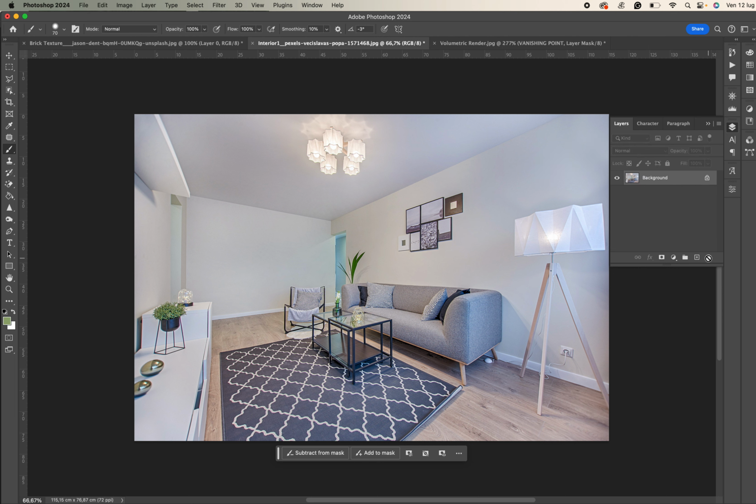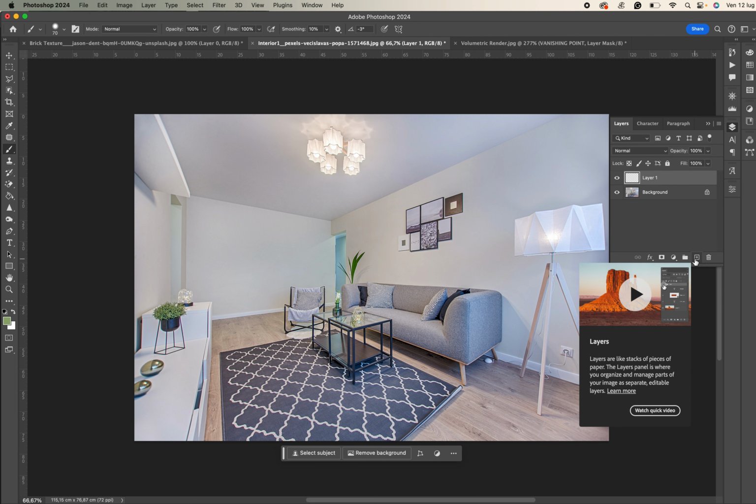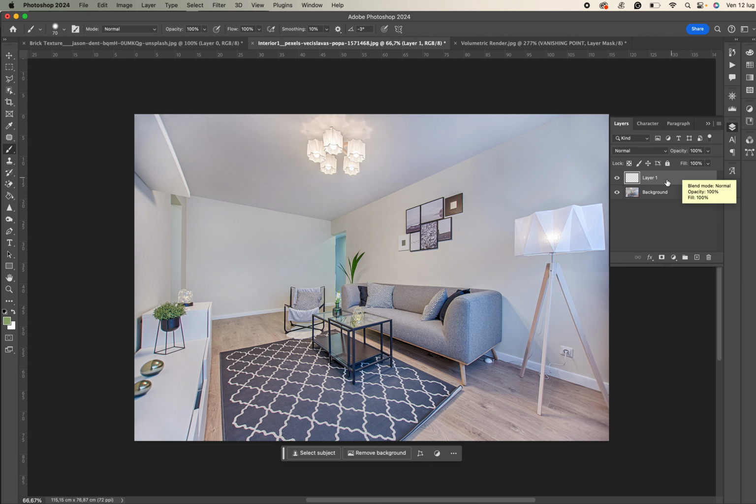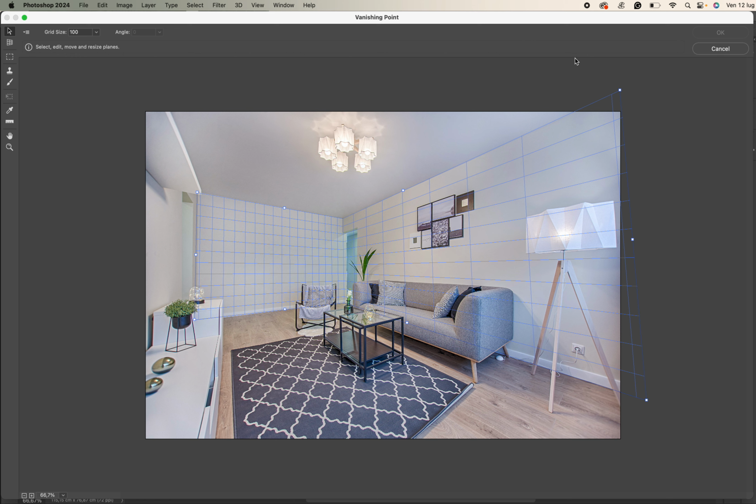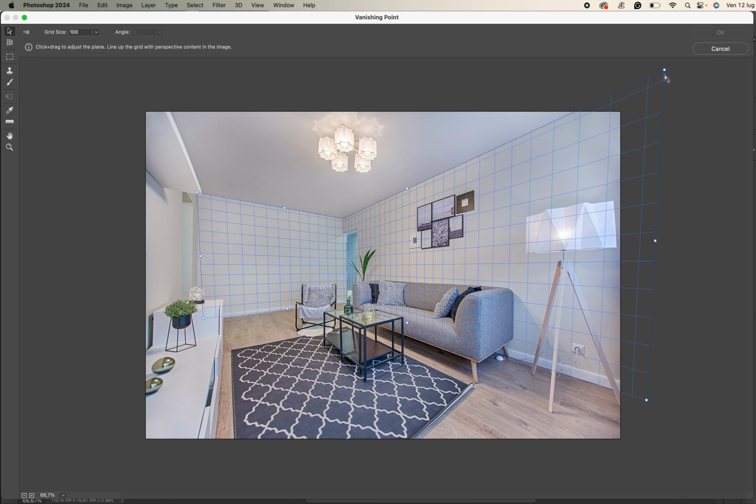The last thing I want to show you here is the fact that we can use the vanishing point just to render our grids. Again, same process. I created a new empty layer. I click on it, filter, vanishing point. I define all the surfaces that I need. So let's say that these two that I created before, that were automatically saved when I click OK, are fine.